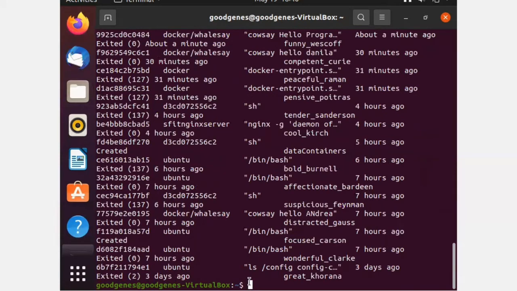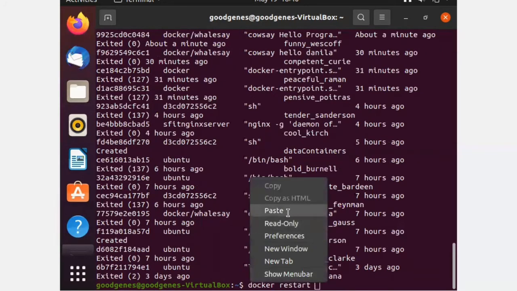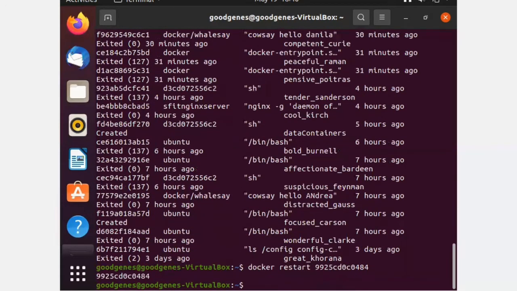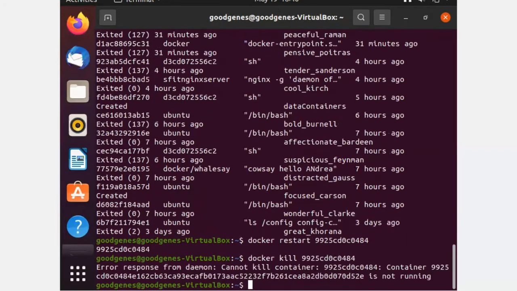So these are the very simple commands of Docker. Now we will level up and try the next one. Docker restart with the container id that we stopped or that we killed. It works just as expected.